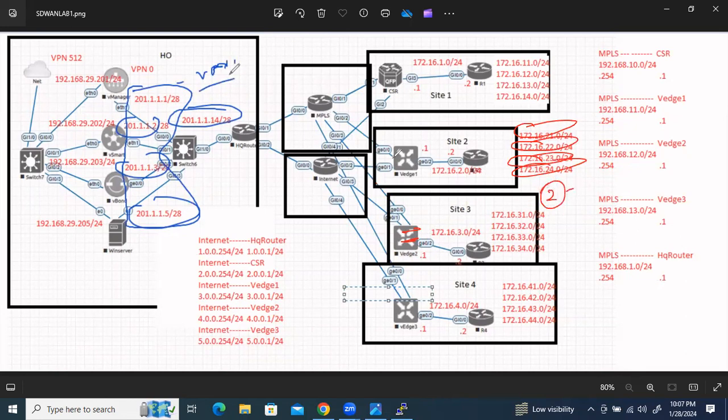But once I apply the TLOC, what will I set? I will set the TLOC for VS2. It should only advertise this subnet from the MPLS TLOC. It should not be advertised through the biz internet. You are getting the point? So in that case, on VS2, if I check the routing table, I will not get the route for the biz internet. You are getting the point?